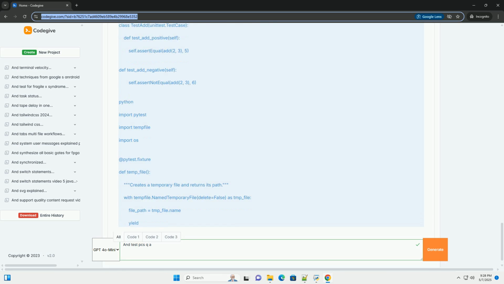Test edge cases and error conditions. Don't just test the happy path. Make sure to test how your code handles invalid input, exceptions, and other unexpected situations. Keep tests up to date. When you change your code, update your tests to reflect the changes. Write tests first. Test-driven development. Consider writing tests before you write the code. This can help you design better code and ensure that it's testable. Use code coverage to guide testing. Code coverage analysis can help you identify areas of your code that are not adequately tested.